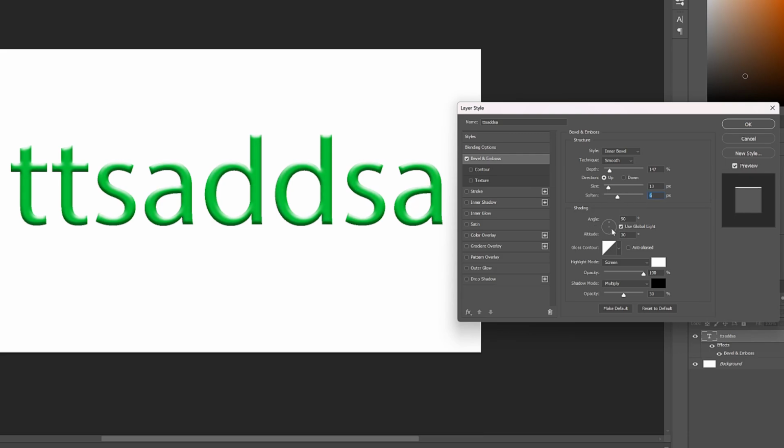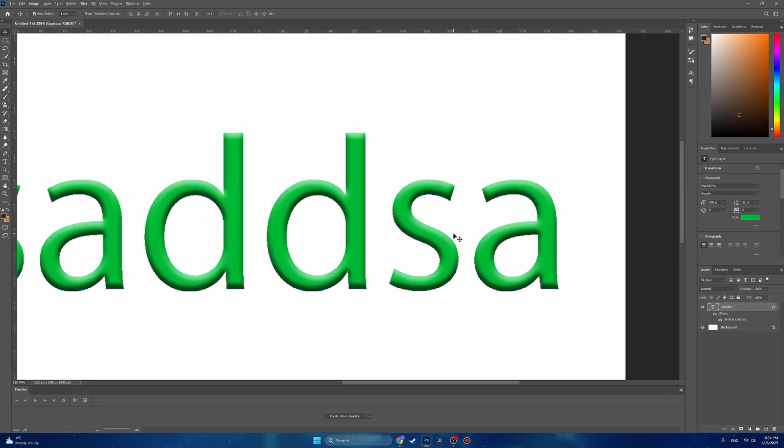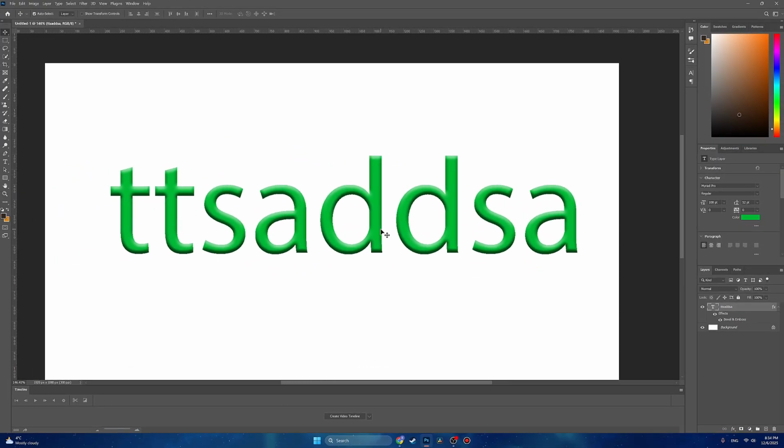Now at shading you'll find here the angle of this effect. I will not touch this, and down here you can find the opacity of the white color. You can notice what will happen when I drag it from the left to the right. I will leave it at 50, will be okay, and the opacity of the black as well. And let's leave it something like that. And if we zoom in on our text, we can notice this 3D effect which the text has right now.